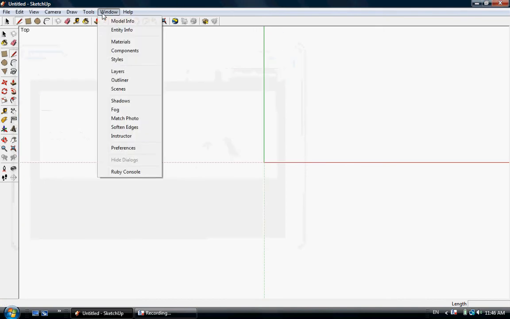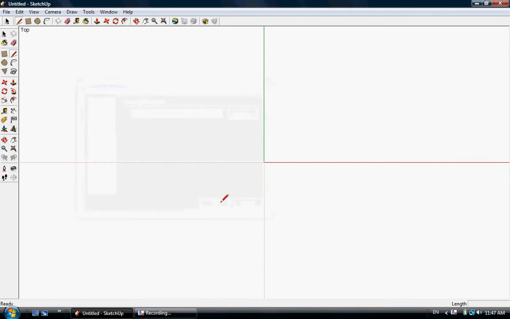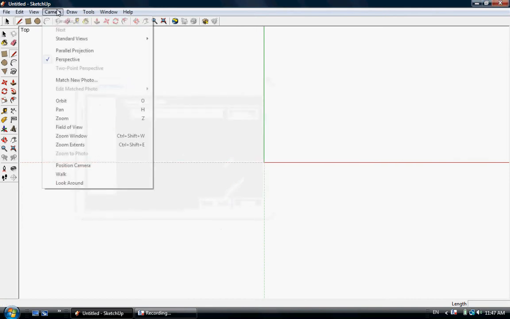Can I get you to double check that under Windows in Preferences that it's set to metric millimeters? If you're using the latest version of Google Sketchup, it'll open up straight away with a drawing template. It'll ask you which one. Architectural design drawing template in 2D millimeters. That's the one that you select, and then the preferences should already be selected to that.